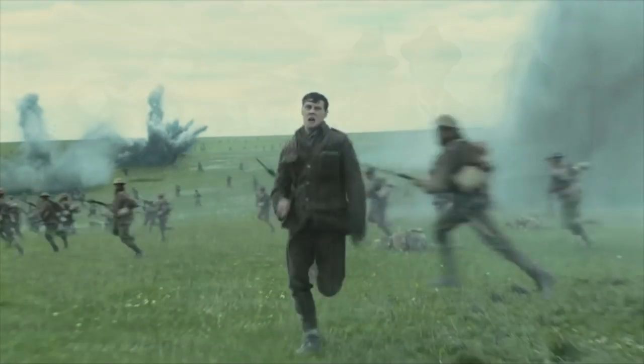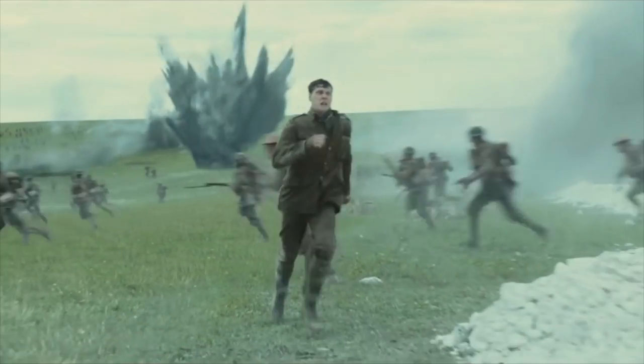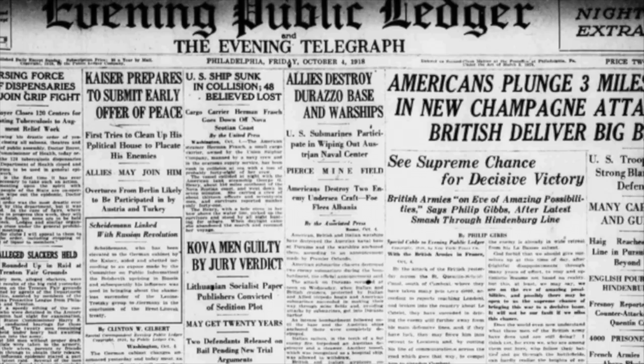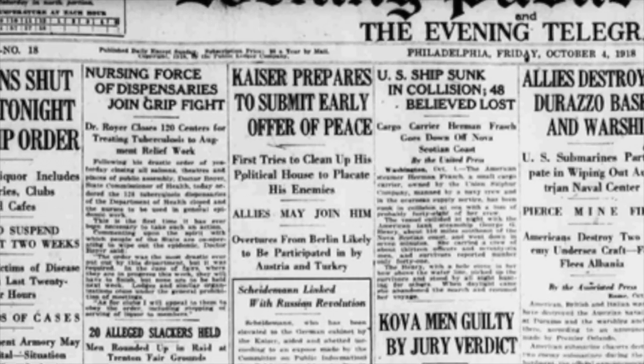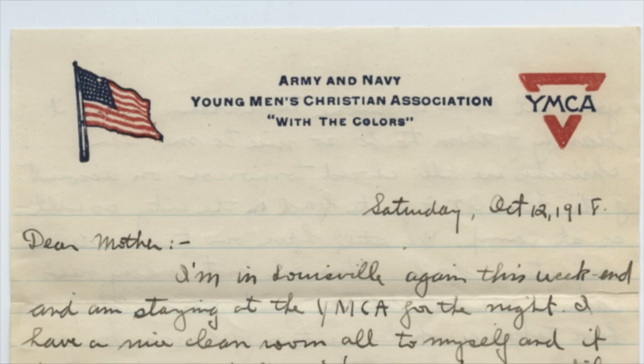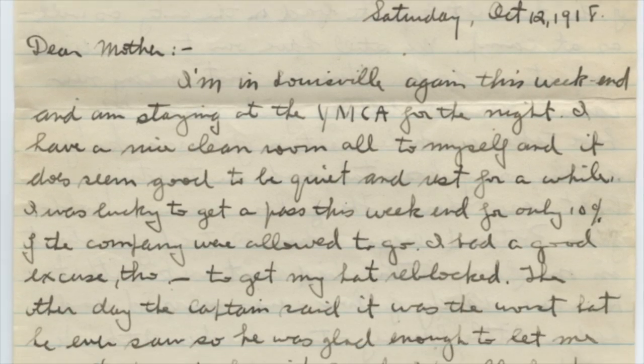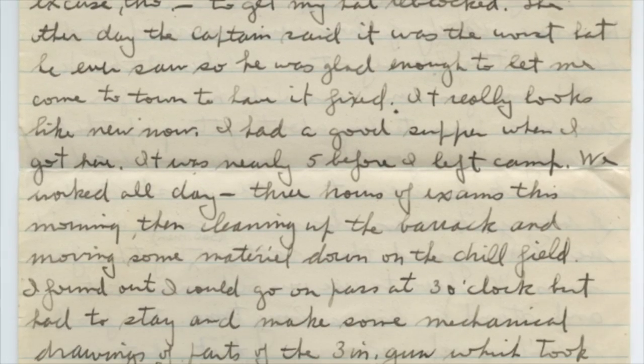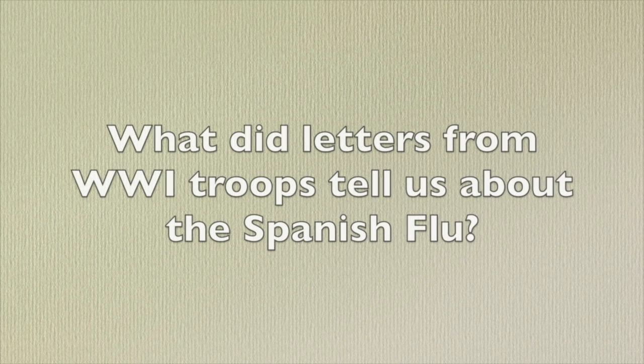Spain was neutral and not engaged in the war, so they didn't need to pretend the flu wasn't as bad as it was. Because of the misinformation and lack of coverage in the press, historians have turned to other documents of the past, such as diaries, to learn the realities of the Spanish flu. So what did letters from soldiers during World War I tell us about the Spanish flu that the newspapers failed to tell us?